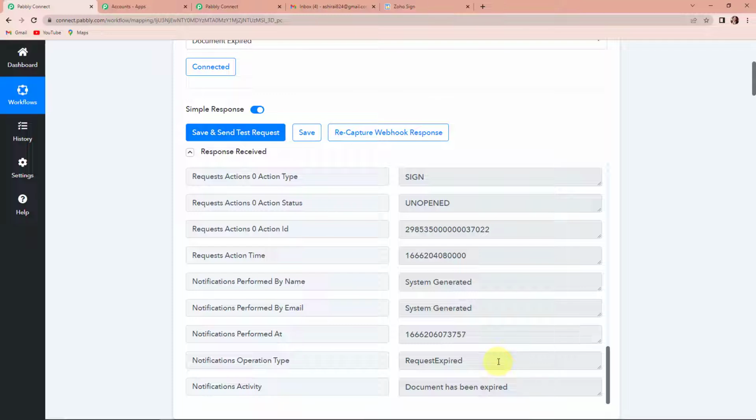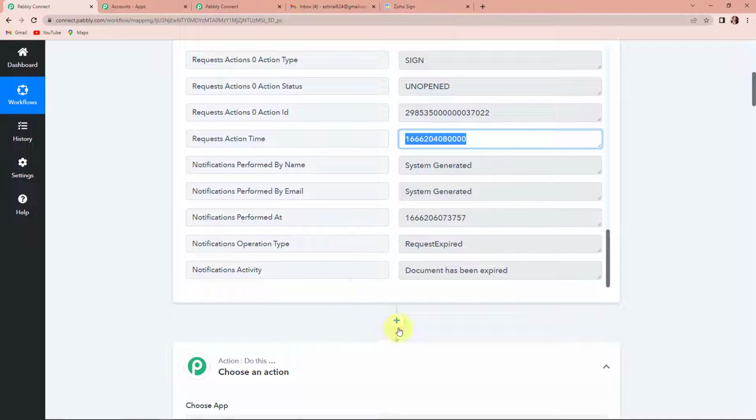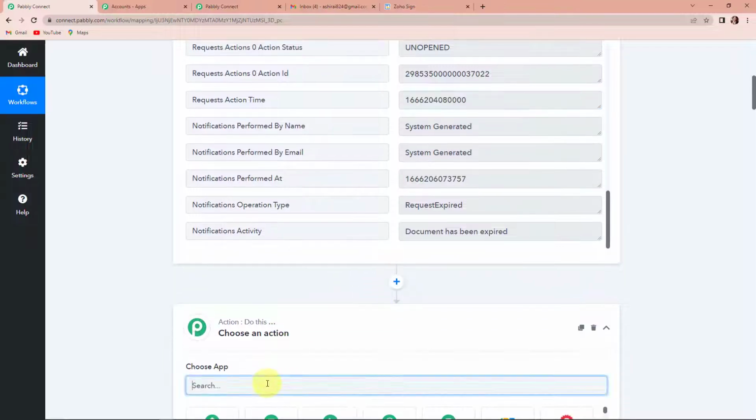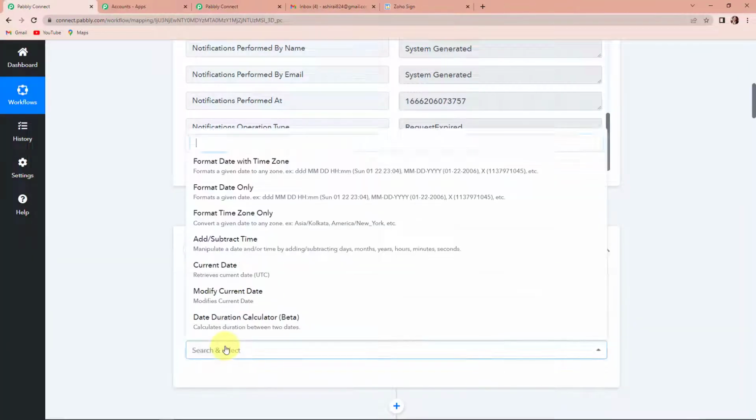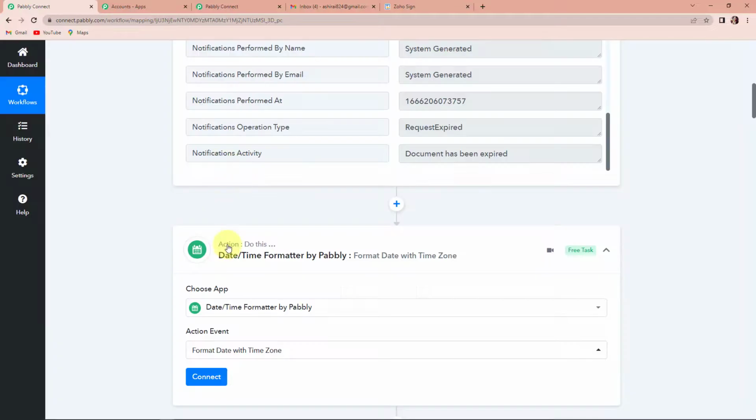Once this is done, what is my objective? I should be able to send an email to the client telling him that the document has expired. I wish to also add the time there, that this was sent on this particular date at this particular time. But the time that I have received here is in a different format. So now I'm going to add another action step, and this time I'm going to choose a feature by Pabbly which is date time formatter. Let's click on this. And the action event here would be to format date along with the time zone.